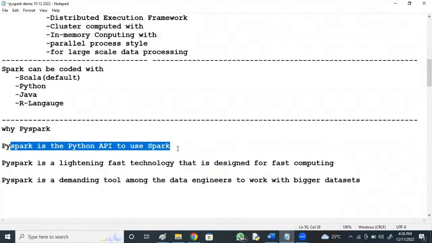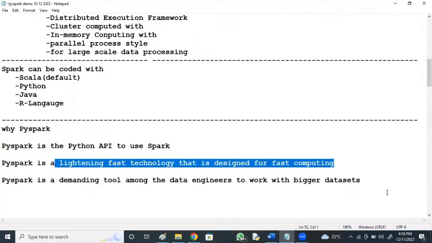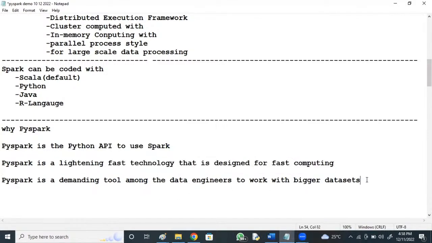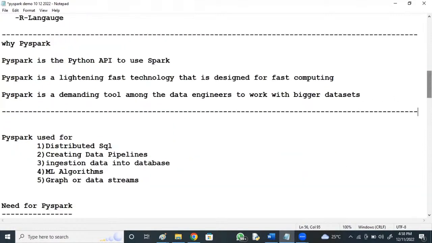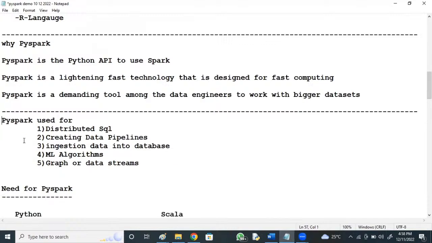PySpark is the Python API to use Spark. It's a lightning fast technology that is designed for fast computing. It's a demanding tool among the data engineers to work with bigger data sets. So next, what is PySpark used for? Distributed SQL, creating data pipelines, ingesting data into database, running ML algorithms, graph data streams.